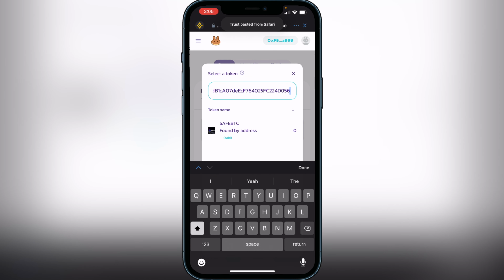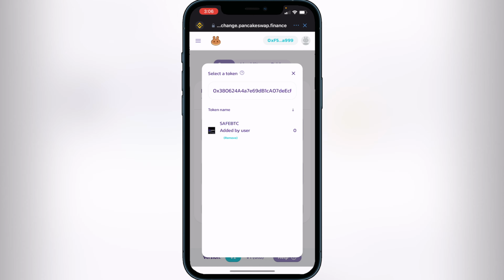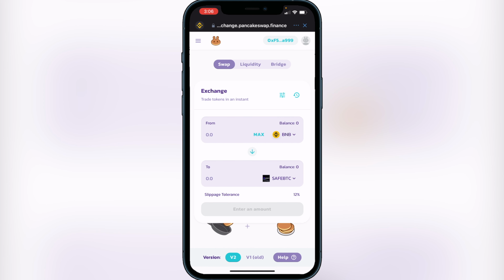You will then see the SafeBTC found by address pop up here. You just want to click on that little blue lettering that says Add. And then you can click on SafeBTC. And then it will pop up in your to portion here on the exchange.